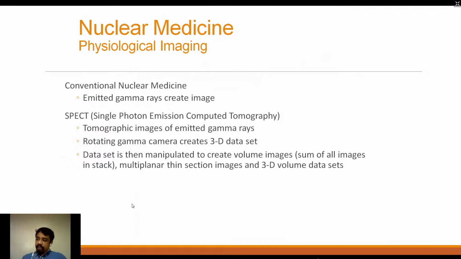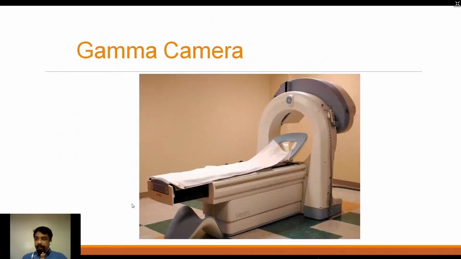SPECT imaging is conventional nuclear medicine, where by rotating a gamma camera around the patient or object of interest, we are able to create a three-dimensional array of data demonstrating the location of the gamma rays. I will show some demo images of how you can interpret these images. The tomographic images can be fused, and the CT images can also be fused with this functional imaging for further understanding. This is how the gamma camera looks.